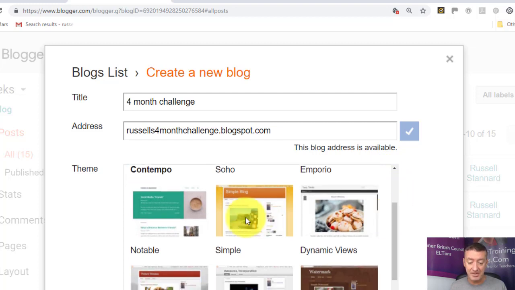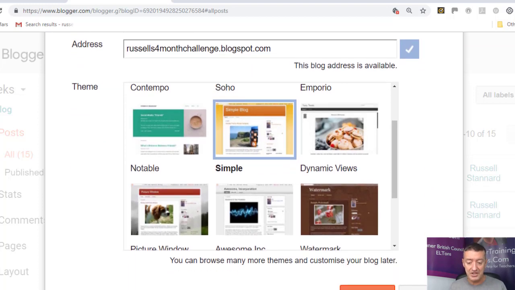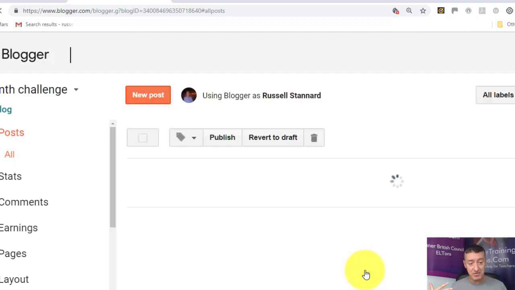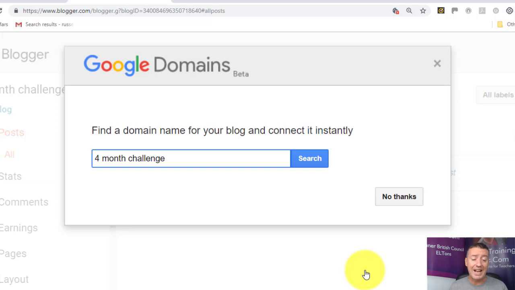Now my advice to you for this is simply just choose simple, because you can always change your blog later and completely change the design. There's no problem there. And now I'm going to click on create blog, and that is it. My blog is done and it's ready now for me to begin to add content onto the blog.